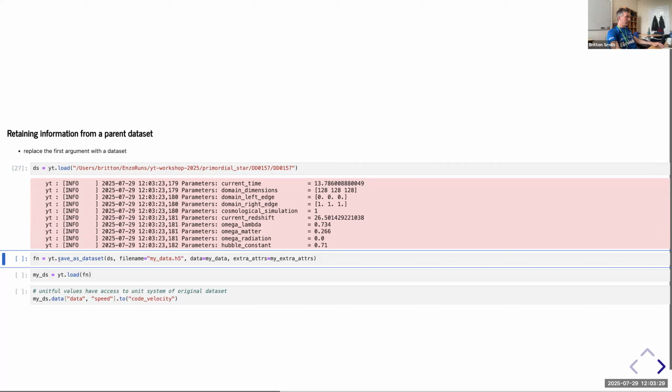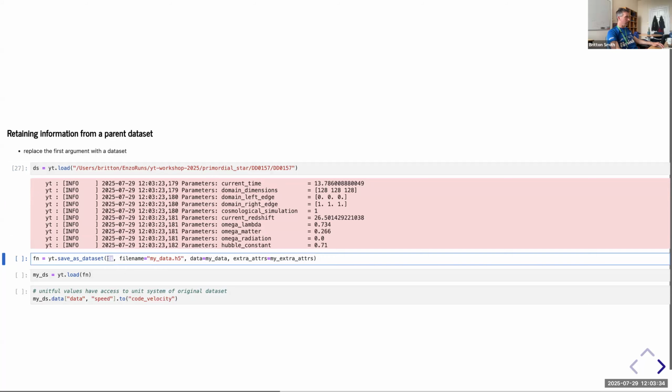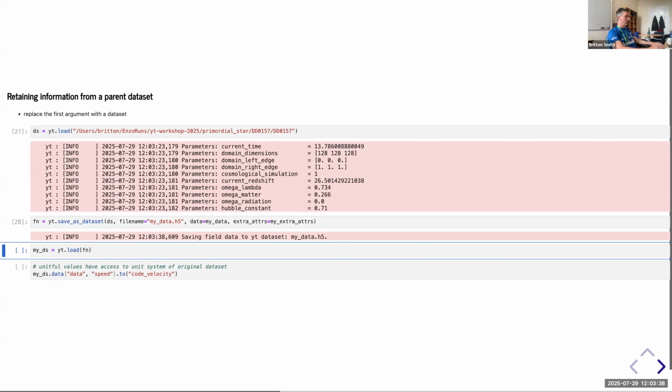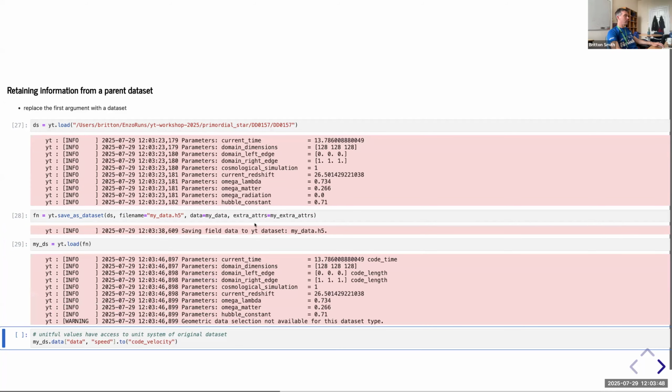And now when I call save as dataset, I'm going to replace that empty dictionary that was the first argument here with that data set. All right. That's all I'm going to do. Everything else is the same, the file name, the data, and the extra attributes. Now when I reload that, I get a lot more metadata that I didn't have when I reloaded it the first time. These are parameters and relevant metadata from the original simulation, the current time, the domain dimensions, the cosmological parameters, and so on, right?